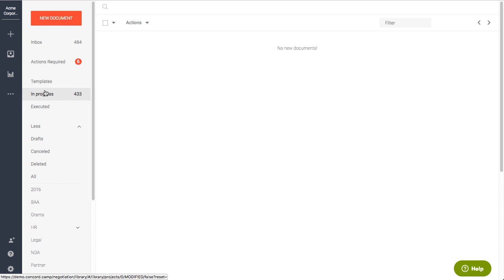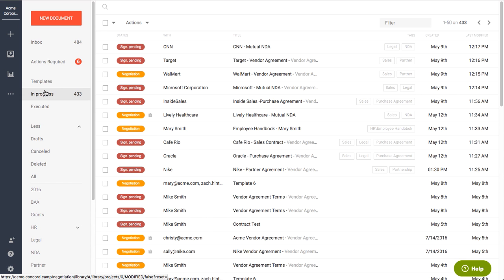We have a folder here for all of your contracts that are in progress. So these are contracts that have been created, but they have not yet been fully executed. So if I want to come in here and see which contracts I still need to focus on or that need to have work done on them, that would be this in progress folder.